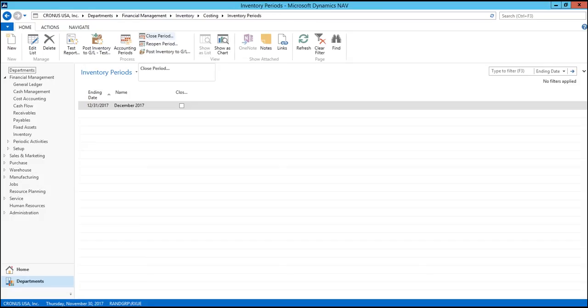You can, of course, modify this field if need be, but we're going to leave it as it is for the purposes of our demonstration. I'm then going to click OK. And there, we have a new inventory period.